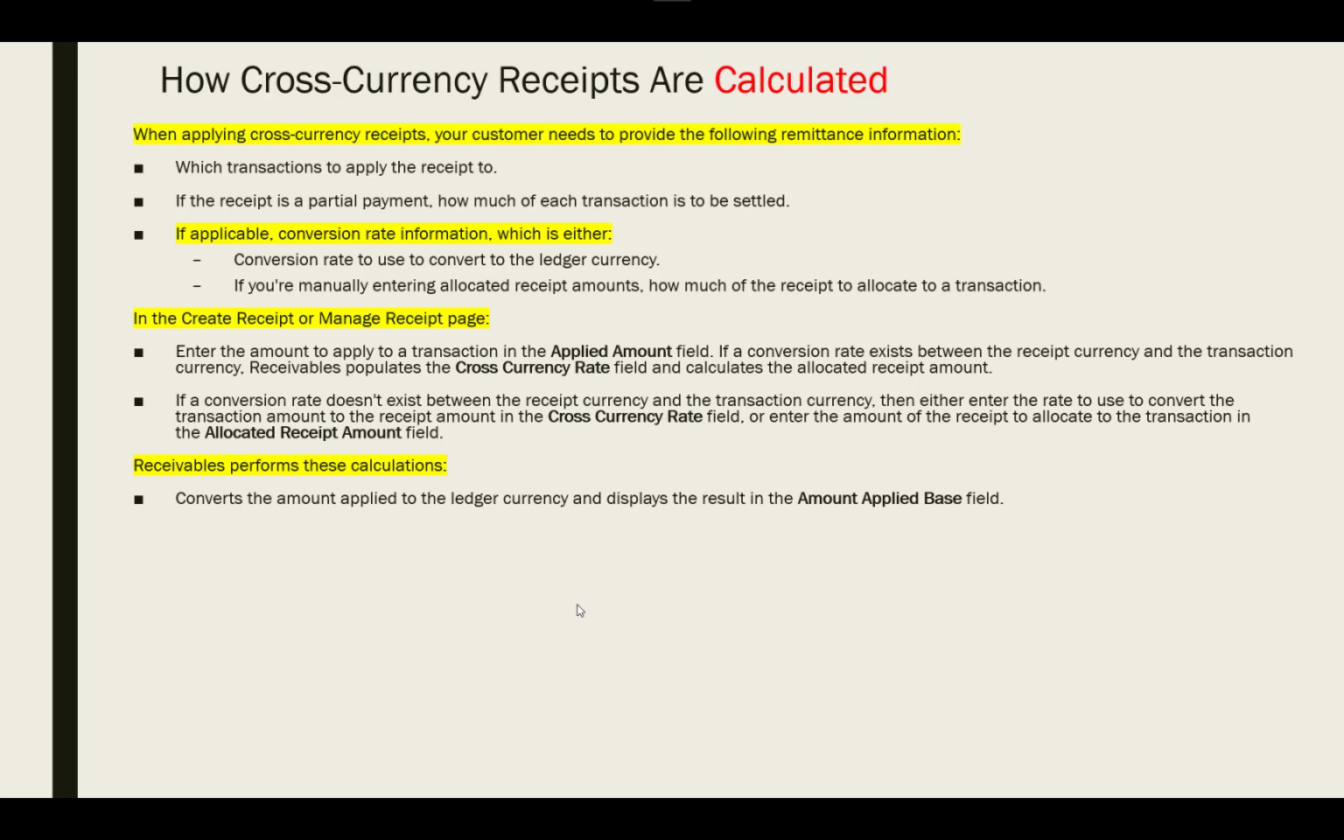Receivables performs these calculations. It converts the amount applied to the ledger currency and displays this amount in the amount applied base field, because again we have receipt currency, transaction currency, and ledger currency. It then updates the balance due in both the transaction currency as the balance due, and the ledger currency balance due base. So this field is the balance due for the transaction currency, and the balance due base field is for the ledger currency.